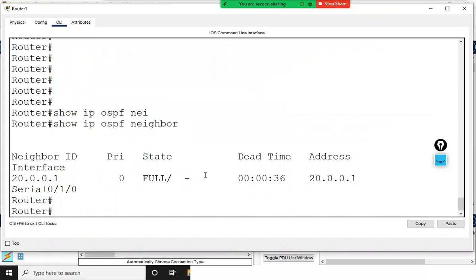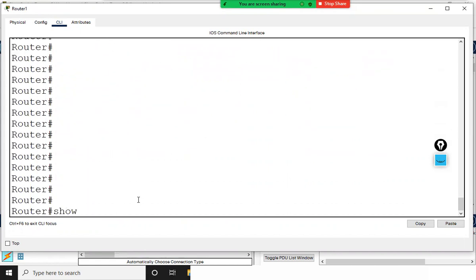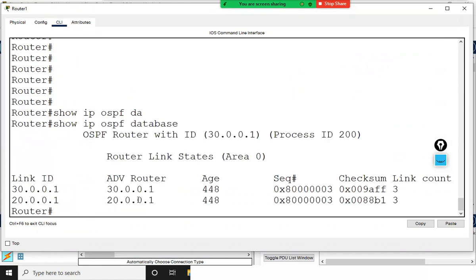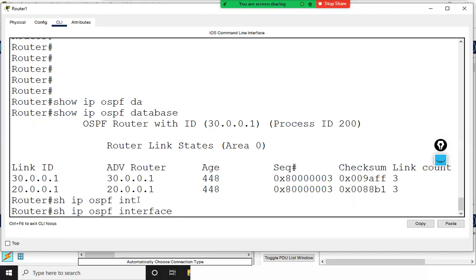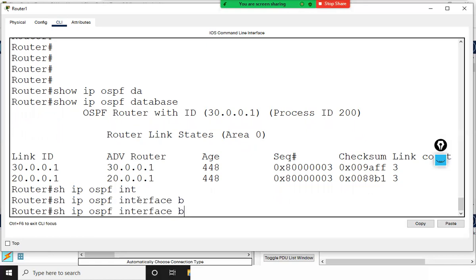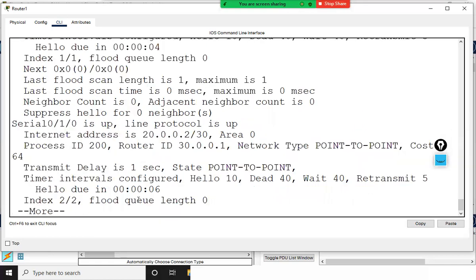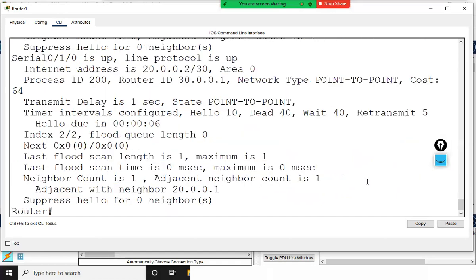Now to view the topology table, which you will not understand now, but still, show ip ospf database is the command to view the topology table. You won't understand, but just go with the command for now. And of course you know the routing table, show ip route. Clear? Now to view the OSPF interfaces, you have the command show ip ospf interface.